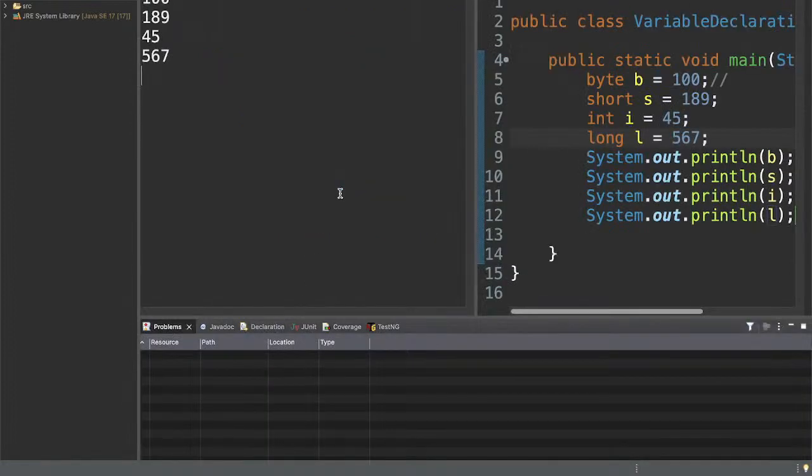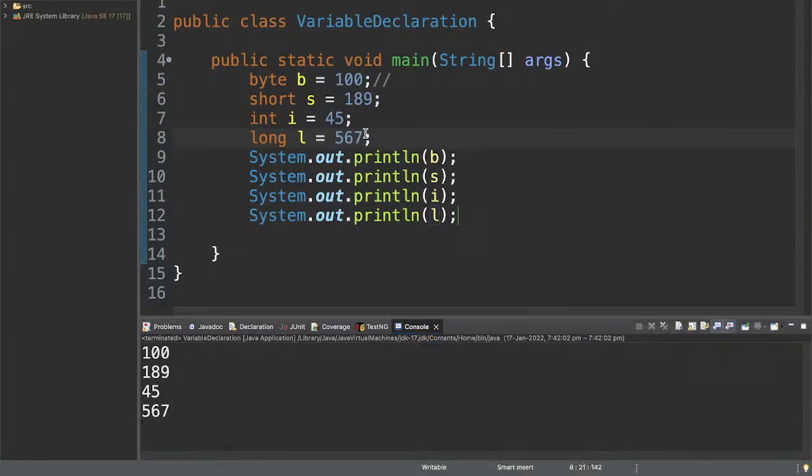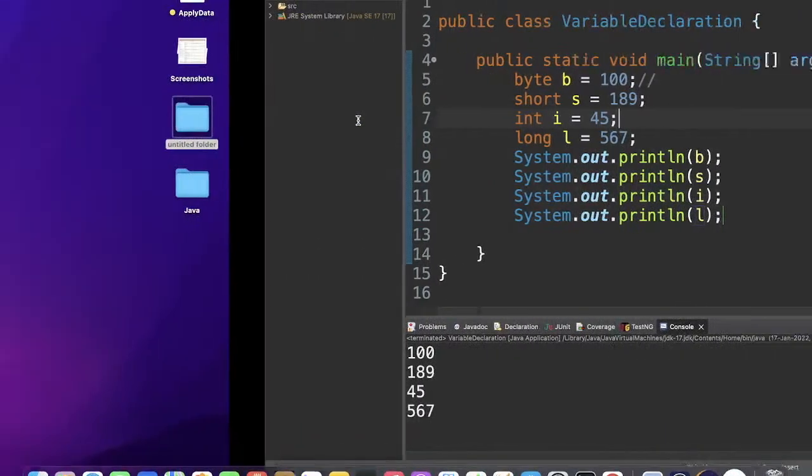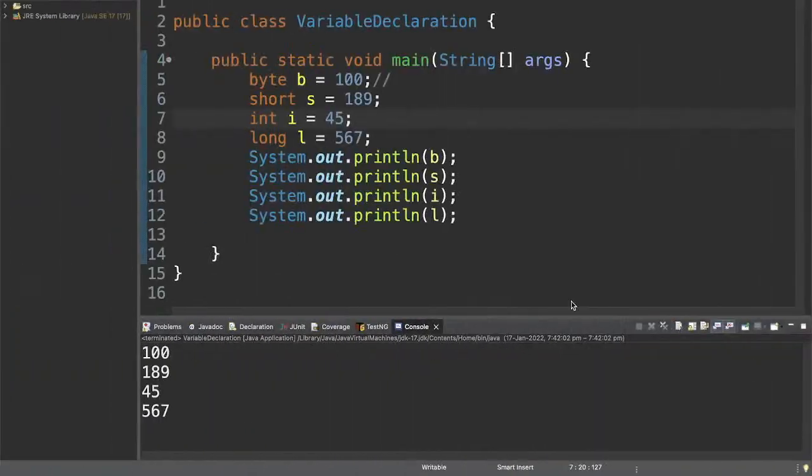Now your question might be, then why do I need a trailing L? So long is the largest among them, so I can store any value. I can even store b's value, s's value, and i's value as well. But as soon as the value I give to l gets beyond the int range, and the int range is minus 2 power 31 to positive 2 power 31 minus 1, which means I cannot store a 10-digit number in int.